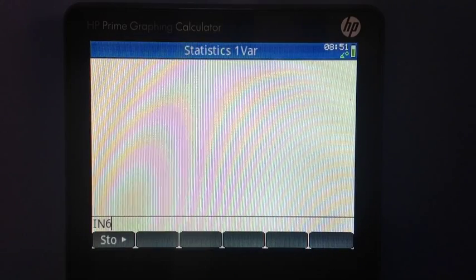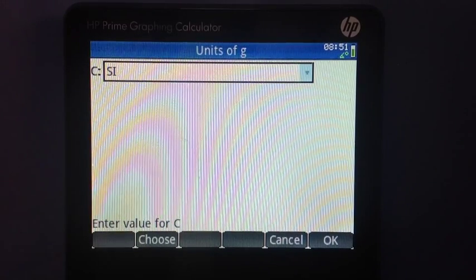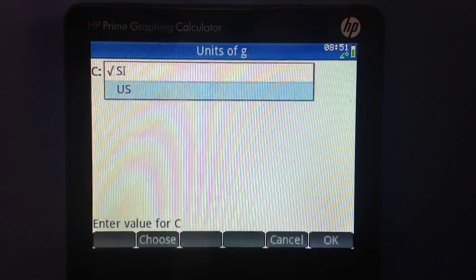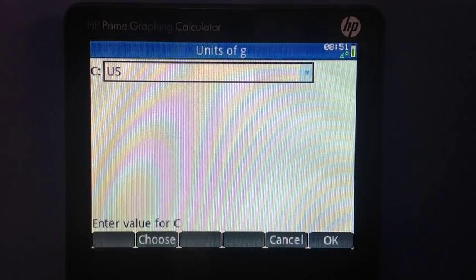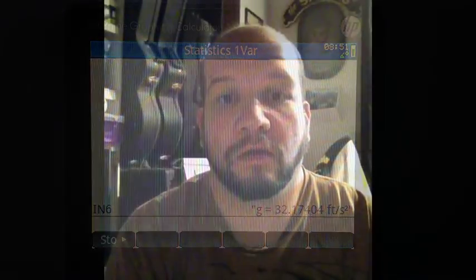If I run IN6, you're going to see the drop-down box for the variable C, and I've hit the Choose soft button. You're going to see all the options. Here I have SI and US, and I can just toggle and select whichever option I want, press OK, and then the program continues. These are just some of the examples of what you can do with the input command.